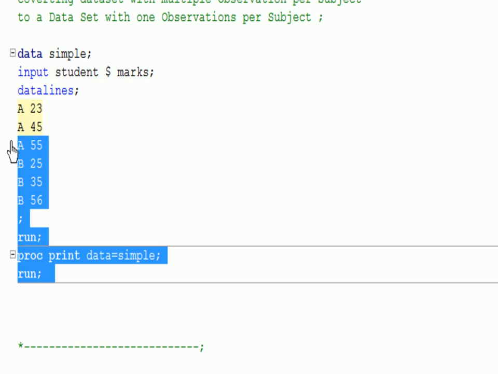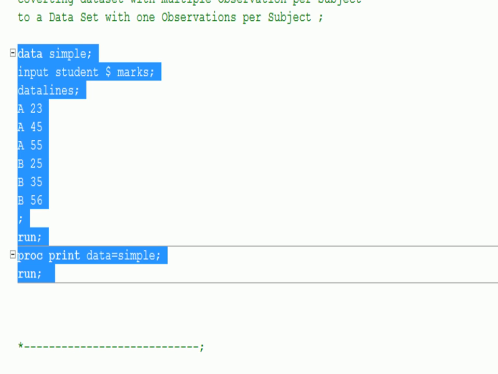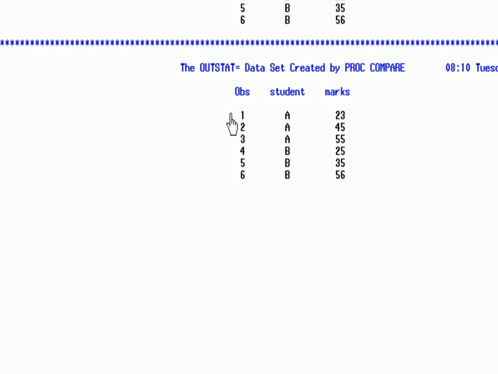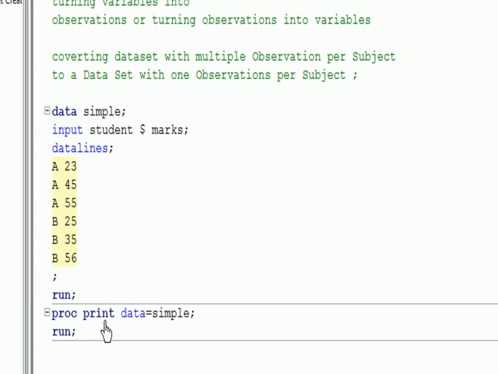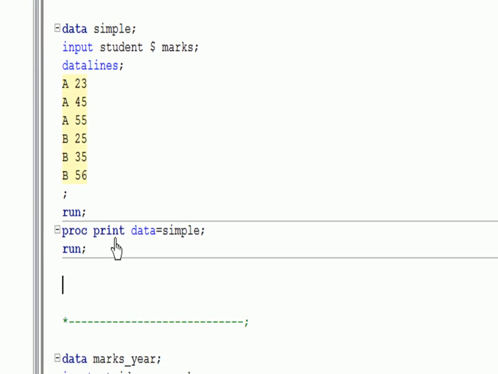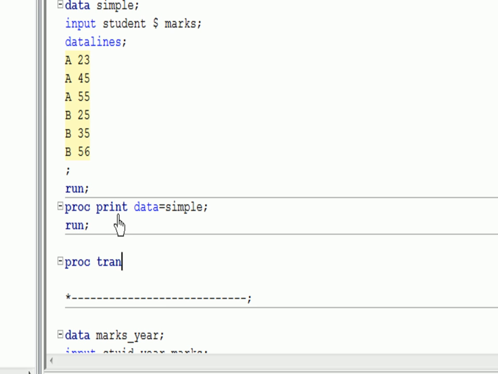So let's first see how our data looks. This is how our data looks. We have the student and we have the marks, and let's just arrange this data. So we have proc transpose, and the data set that we are using is data set simple, and we'll be getting the result in another data set and we call it simpler. Okay, and that's it for now.